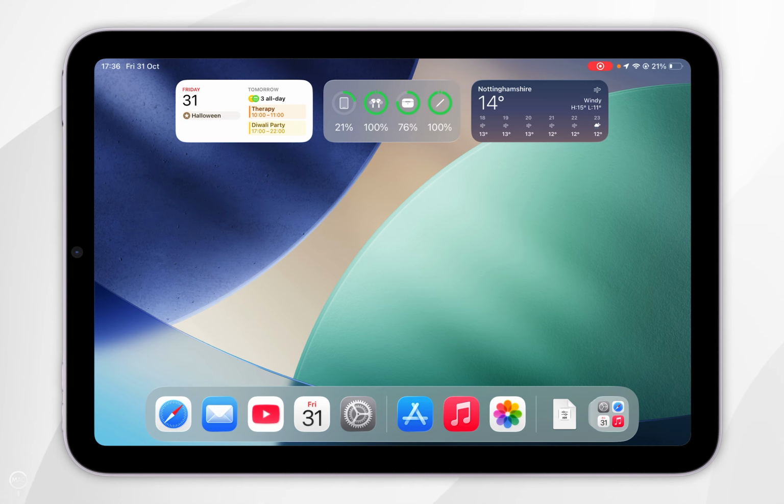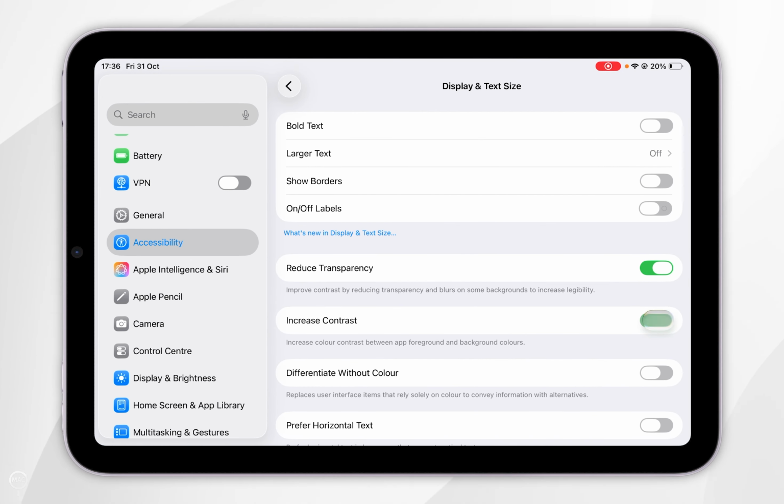As a bonus tip, if you go back to the settings application, you can also increase transparency, which is going to make things a bit easier to read as well.